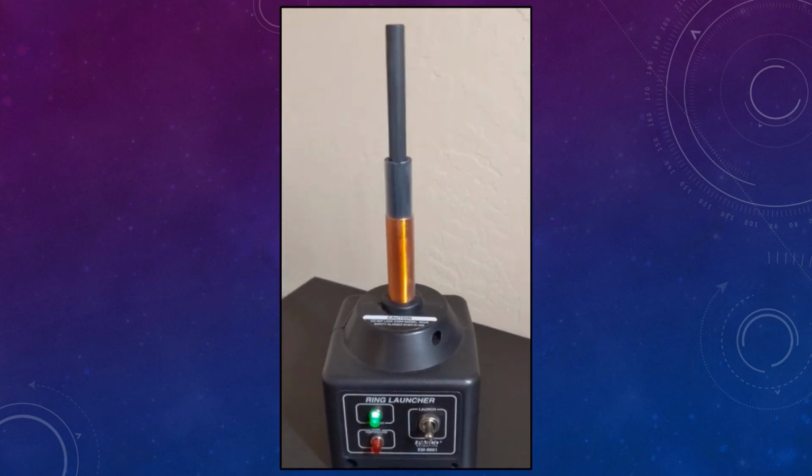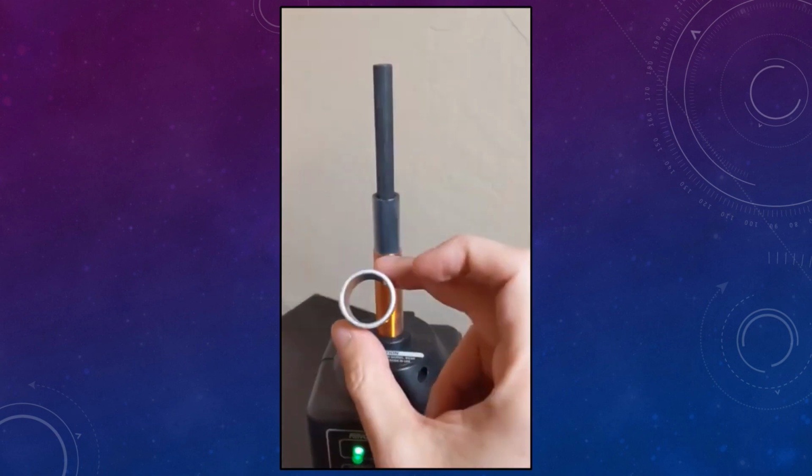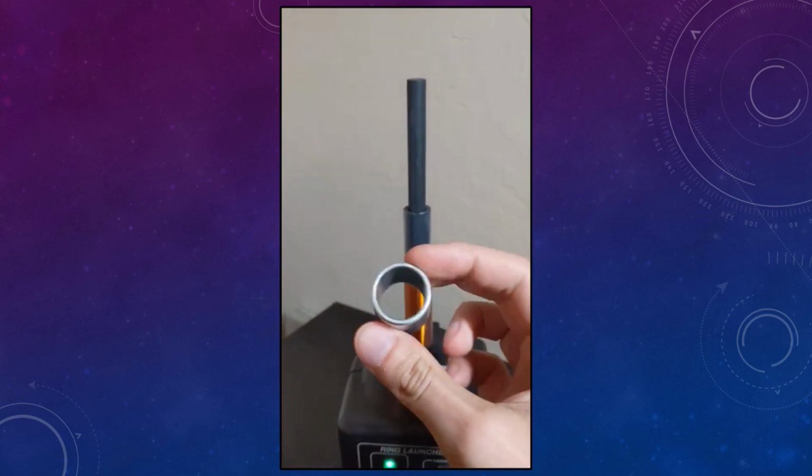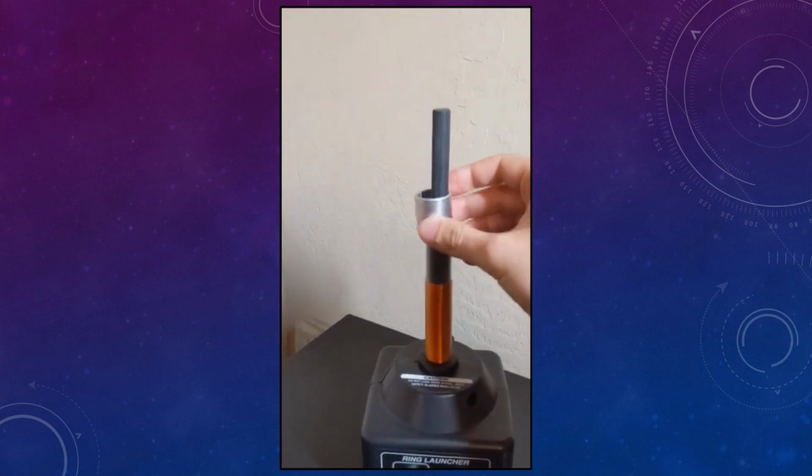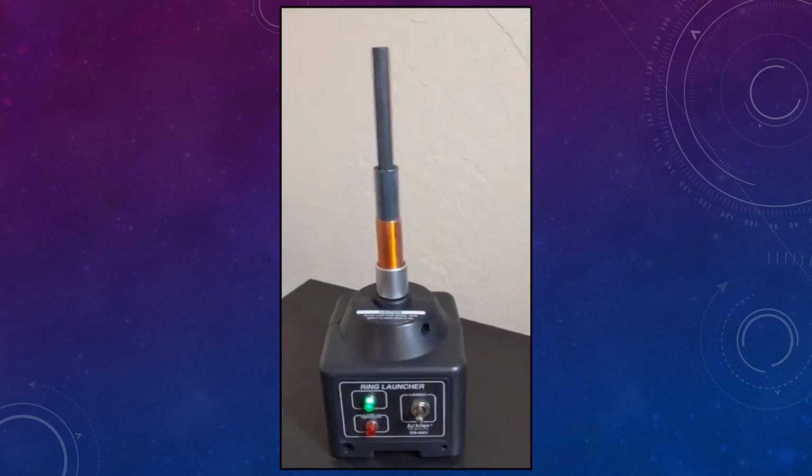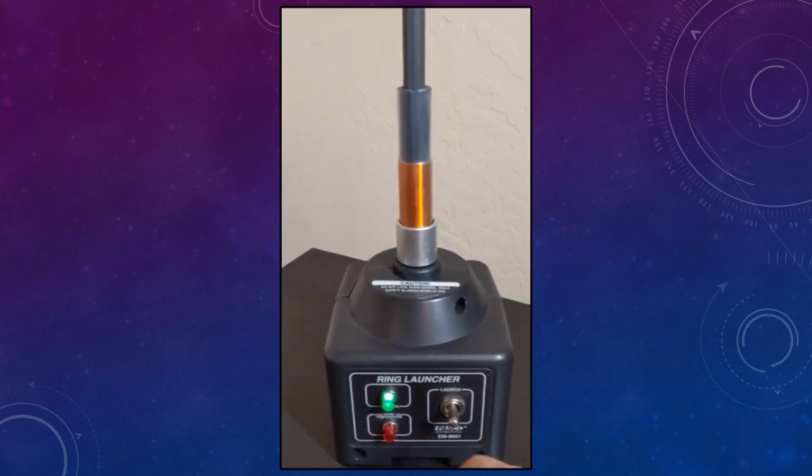So what's so cool about this? Well, I'm going to bring in a ring. Here we have a hollow cylinder made out of metal, and I'm going to place this on top of the ring launcher. Let's see what happens if I flip the switch.